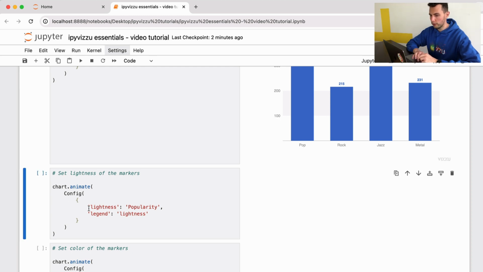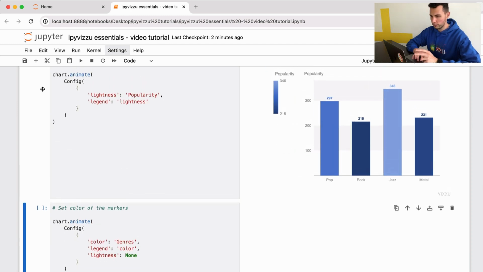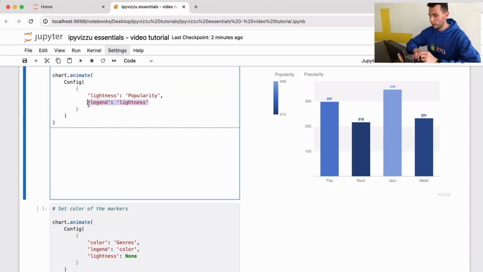Next, we explore the lightness channel, which assigns varying color intensities to markers based on the values it carries. Here we have matched the measure on the lightness channel with that on the y-axis, meaning both the column's height and the lightness reflect the same popularity values. I've also turned on the legend for the lightness channel using the legend property.